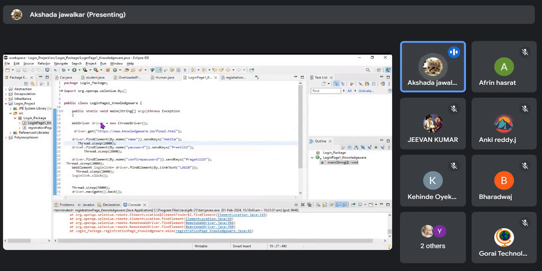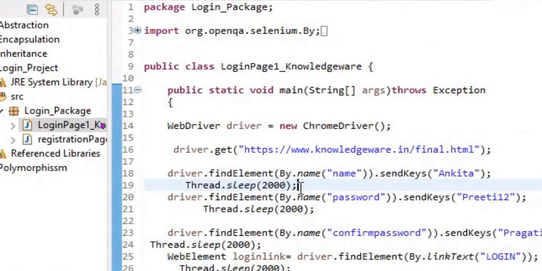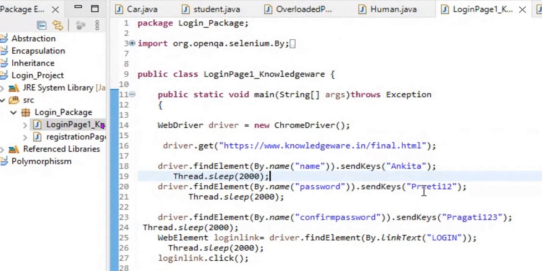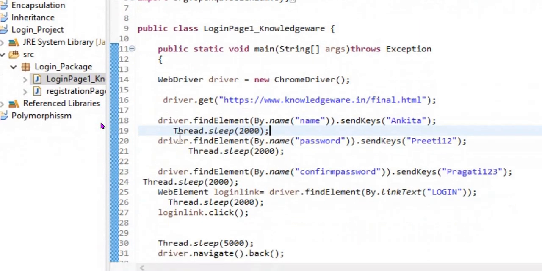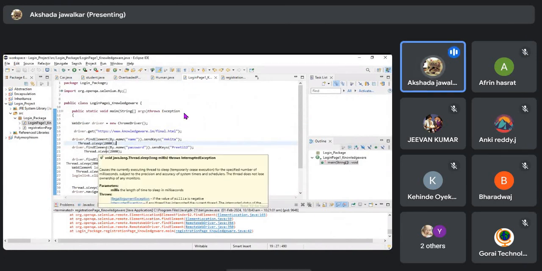And here I've used Thread.sleep so that we can wait for 2 seconds or 5 seconds for the other text box to get an output. Okay, so Thread.sleep is used. Then again, your object dot findElement.